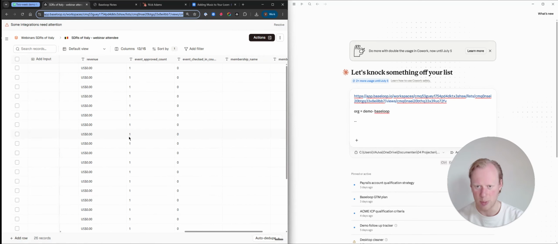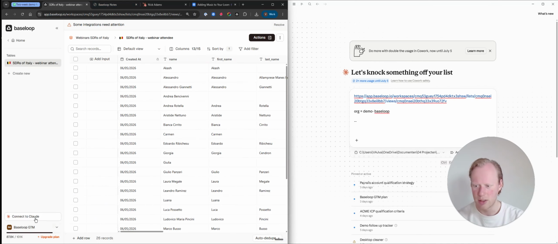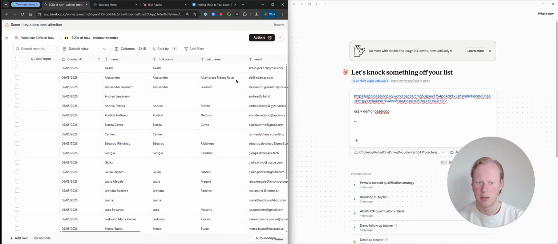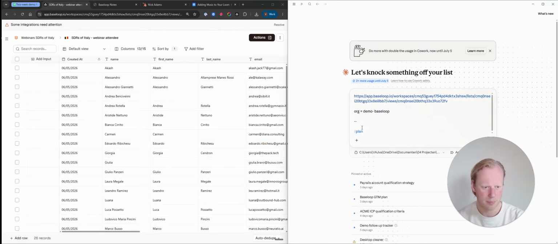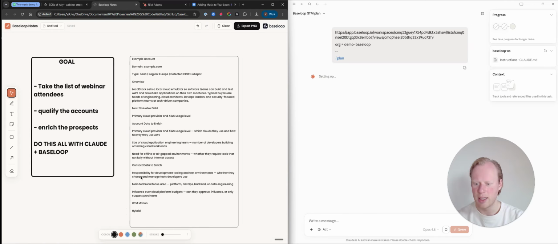So this is Baseloop. It's our spreadsheet tool. And basically what I say to Claude, because I connected it, if you're doing this, you can just use the connect to Claude button. But basically I'm saying, hey, this is the organization, this is the workspace, and I want to make a plan. And it will ask me some questions. And yeah, I think it's a cool goal for today to do this. So we will start with, this is already done, so that's very good.